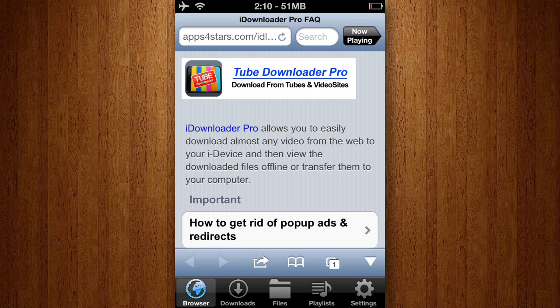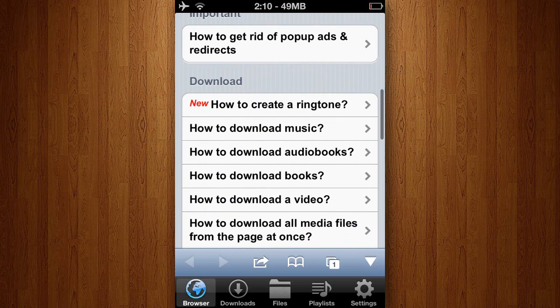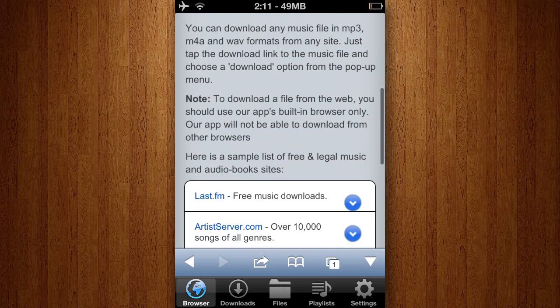It costs $1.99 and is available on the iPhone, iPad, and iPod Touch. So let's get started. What this application allows you to do is to download any type of audio file to your device. Now, this app does provide you with a browser that downloads audio files, unlike Safari, which doesn't have this feature. So when you first open this app up, you'll get some basic instructions on how to download music.